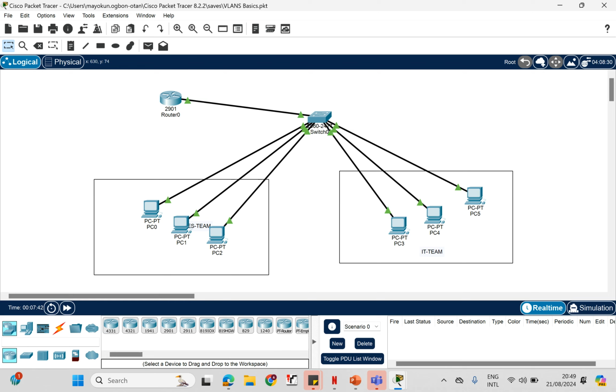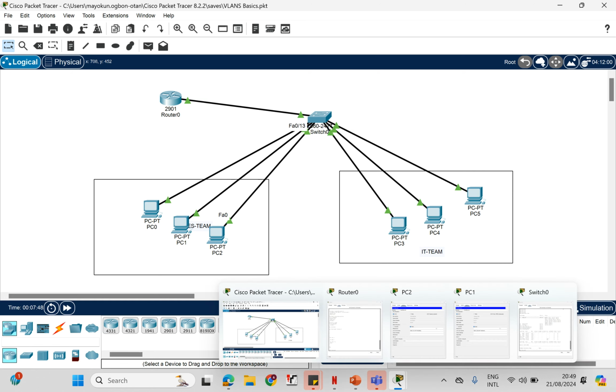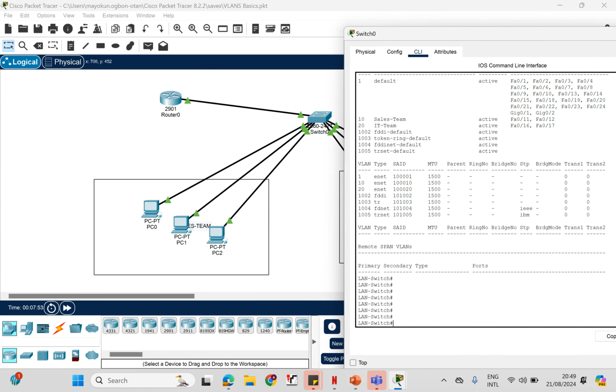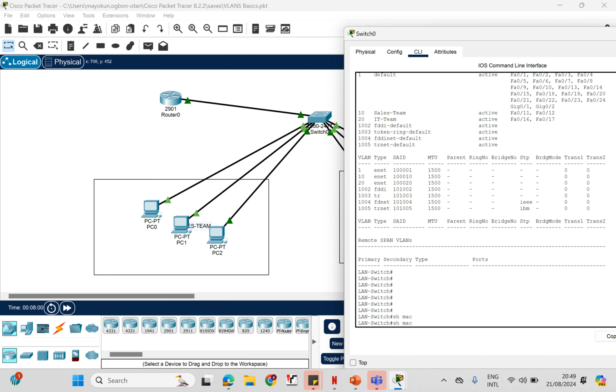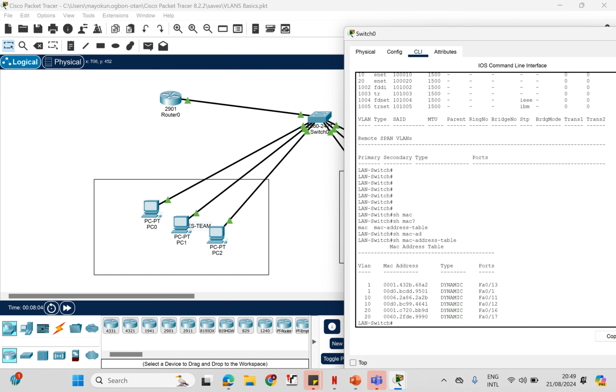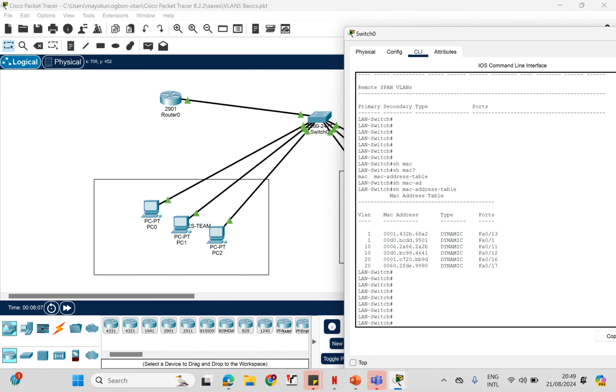So because they are on a different VLAN, that is why they are not getting an IP address from the DHCP server. So if we do show MAC address table, we will see we are learning from FastEthernet 0/1.